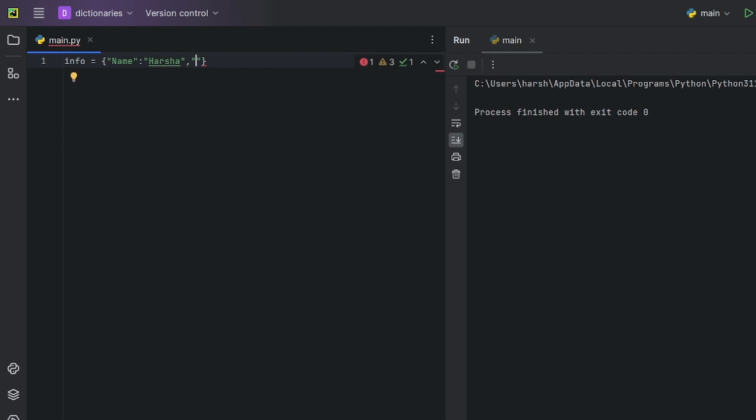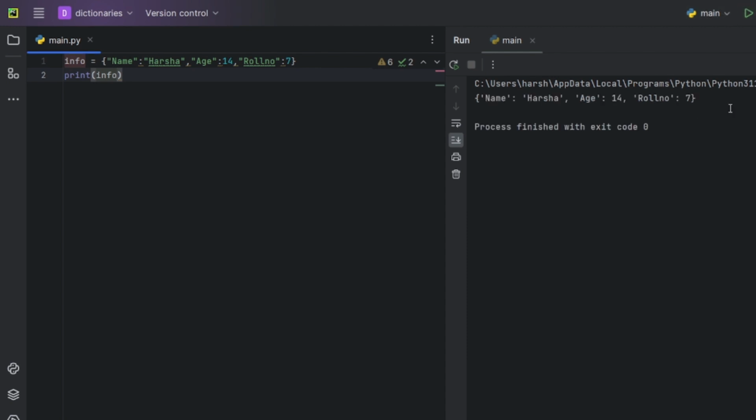again. So we'll take age this time, colon again, and then the data. You can mix up different types of data over here also. Next we'll add one more, the last one, for suppose roll number, and then colon and a random number. Now if you run, there will be no error. So, as I said, you can use any data type. Now we can print info. So you will be getting the same information without any error.